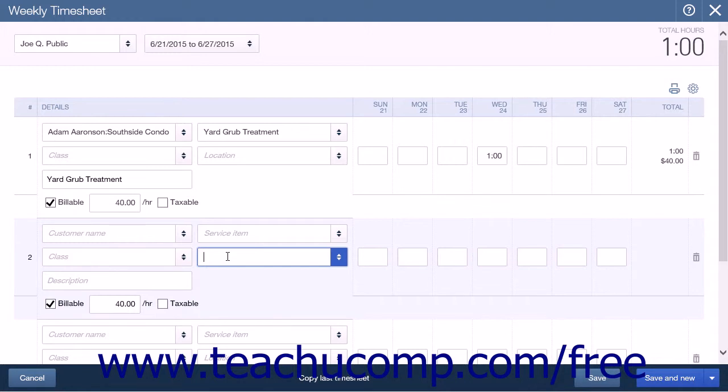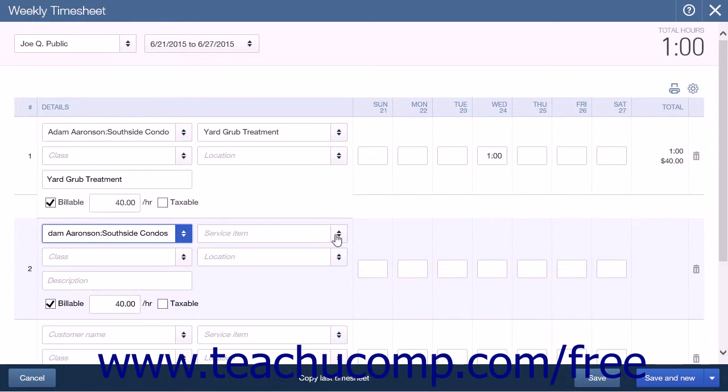The other options for the activity list shown on each line are the customer name, the description, and the billable checkbox. From the customer name drop-down list, choose the customer that you are billing for this activity if needed. Next, select the service, class, and/or location associated with the selected activity. The description field will be populated with the information contained in the description of the activity. If there is no default description, you can enter the information into the description field.